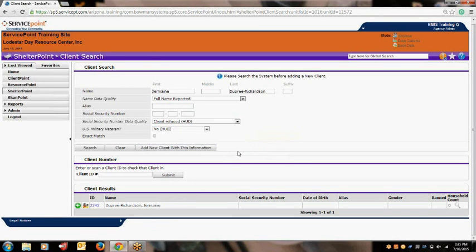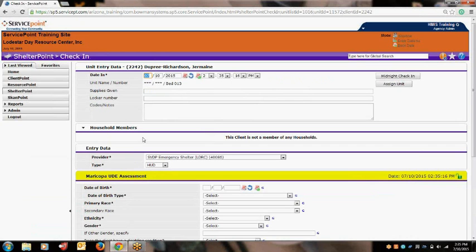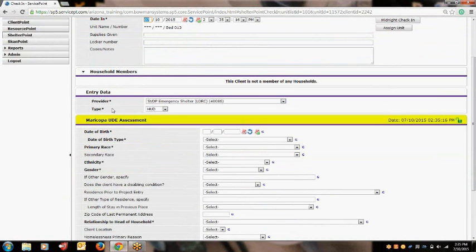Once I click Add New Client with this information, it populates his name down here. So to add him into our project, we're going to click now on this green circle with the plus sign to select him. This is where I'm going to be directed to the unit entry data screen. You will already see the date in, meaning today's date that they're being checked in. Then as always, you're going to see your provider and your type automatically defaulted for you.